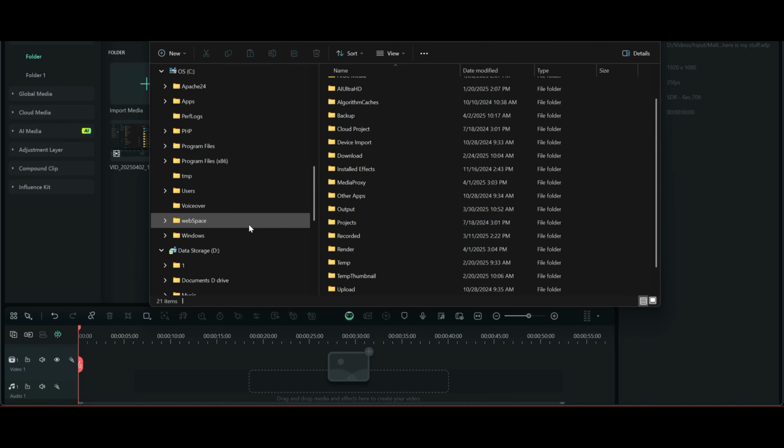So where does Wondershare install Filmora? It's not in the Program Files. It's not in this older Program Files.